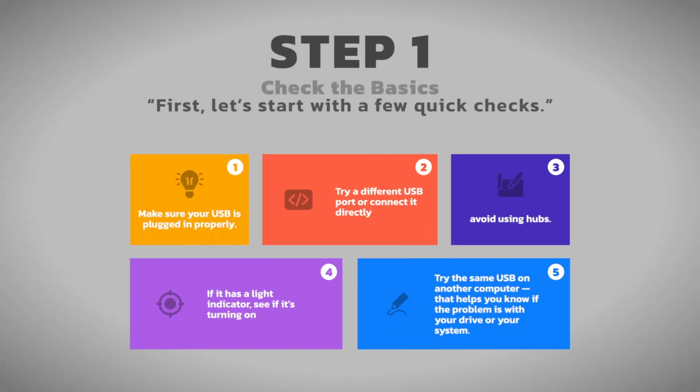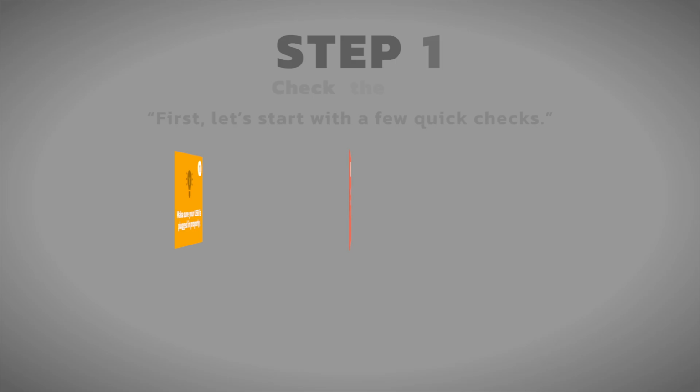Check the basics. First, let's start with a few quick checks. Make sure your USB is plugged in properly. Try a different USB port or connect it directly. Avoid using hubs. If it has a light indicator, see if it's turning on. Try the same USB on another computer. That helps you know if the problem is with your drive or your system.